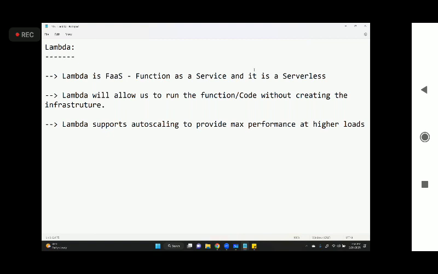Is it free tier eligible? Yes, it is free tier eligible. Lambda is free tier eligible, in which we can practice with the sample application without any charges. What are the free tier limitations? I think it should allow 1 million requests, 1 million triggers per month. You can run the Lambda function. I'm not sure if it is 1 million or 10 million. I think 1 million times.